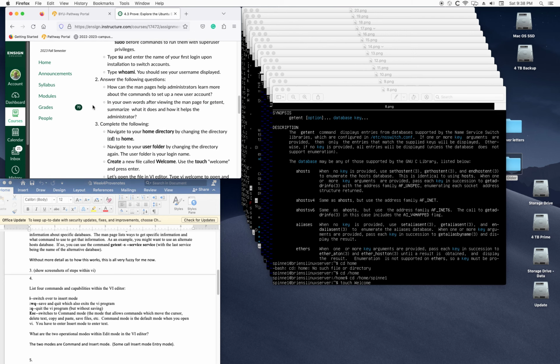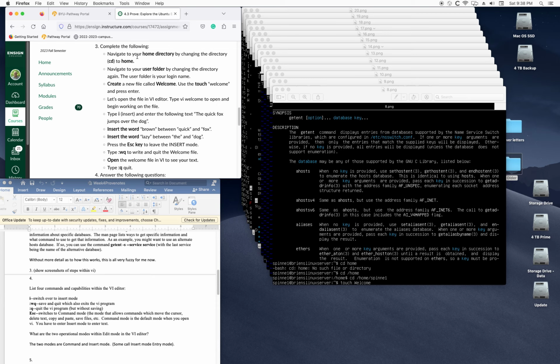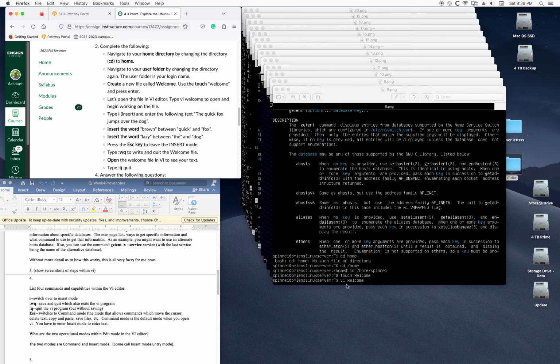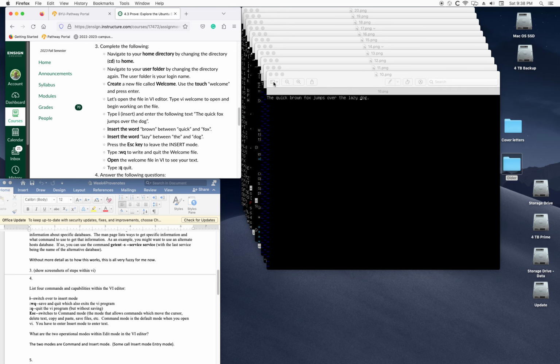Number 3, navigate to your home directory by doing cd and home, and then I did that here at the bottom, and then I did touch welcome, and then I opened it with vi welcome. So then the next screen is the welcome file within vi, and then I did insert, and I did the quick fox jumps over the dog. Okay, and then still in insert, I put the brown and the lazy in.